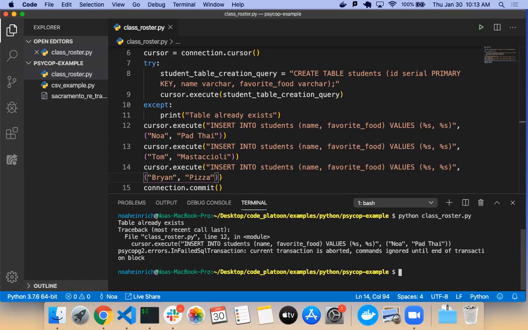Uh-oh. Current transaction is aborted, commands ignored until end of transaction block. So there was some error here. Let's try to figure out what that was. Any guesses on what I did wrong? Did you forget to do that format? Which format? Could be the semicolon. I didn't add a semicolon to any of these. Let's see if that fixes the problem.